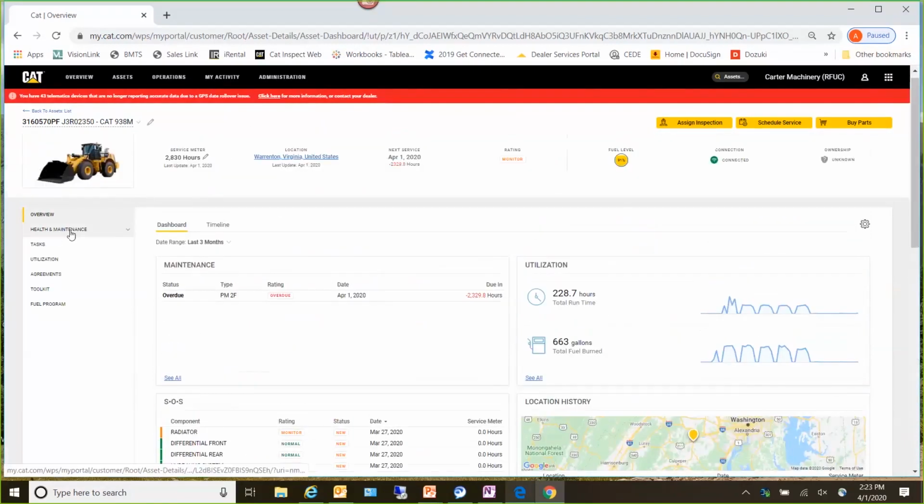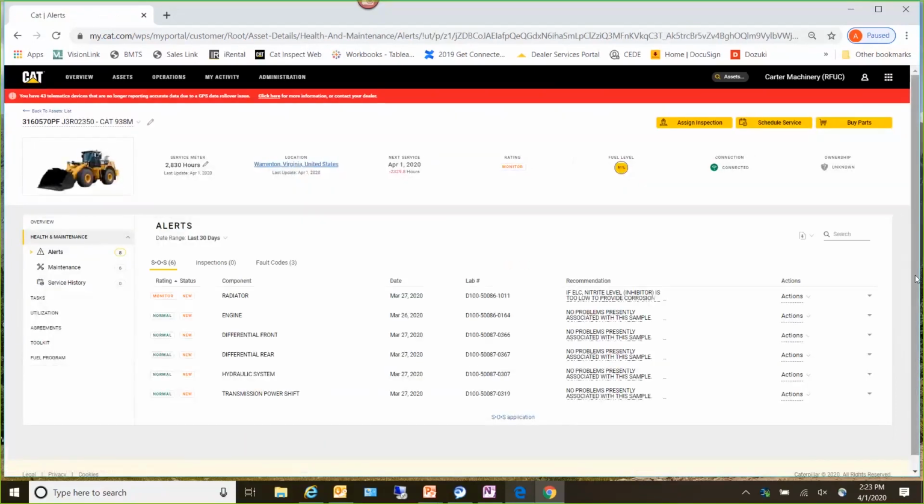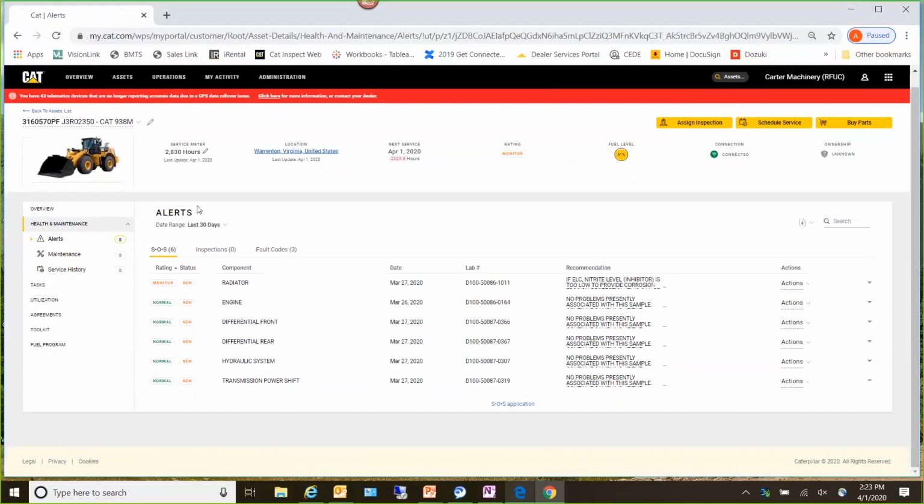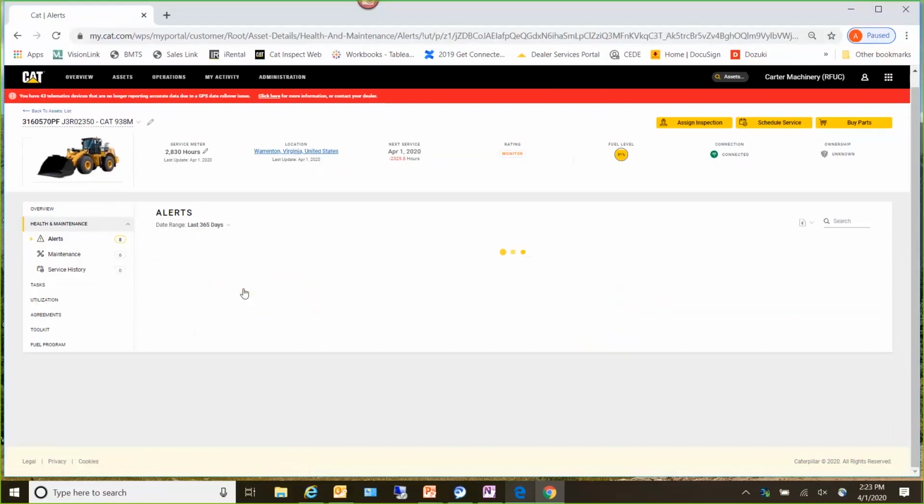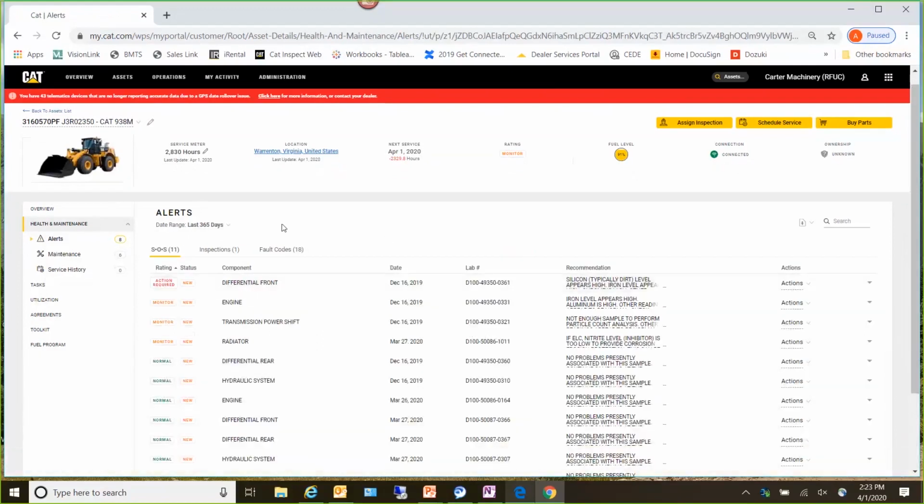To take a look into the health and maintenance portion of the machine, you're going to come here to the side and click on health and maintenance. Kind of the same thing, but a step down, a drill down of the information. This is last 30 days. I'm going to go ahead and expand this to last year. Again, SOS sampling here. Any heads up here, kind of action required.